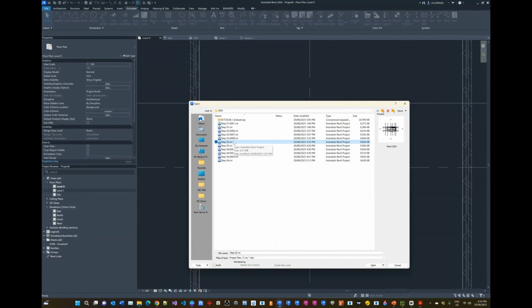But I can open an older version of any previous Revit version in Revit 2024. It will upgrade it, and once I save that in the 2024 version, I won't be able to downgrade it again. Okay, so RVT files are the ones associated with Revit projects.